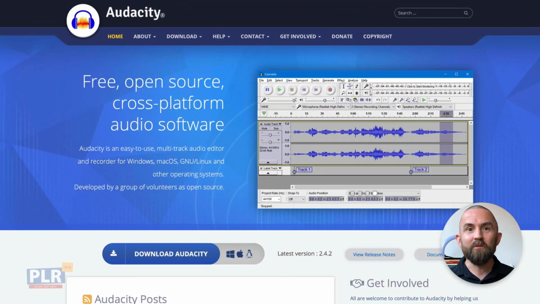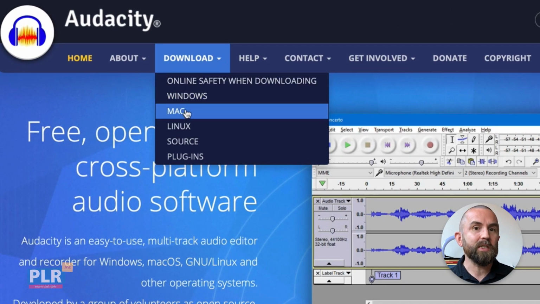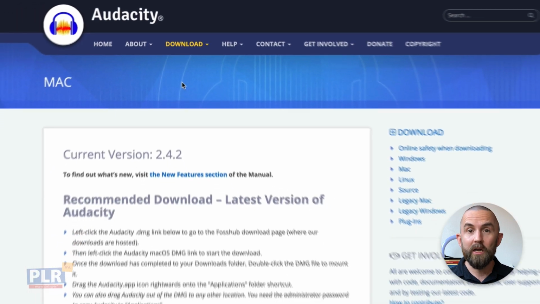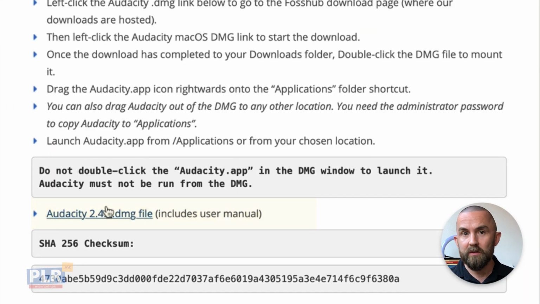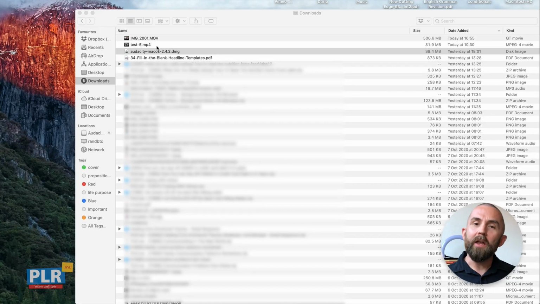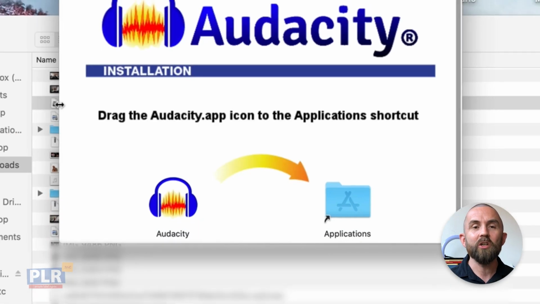So, first things first, let's go to audacityteam.org. From here, click on the download menu and select the operating system that you have. Now, in my case, I will select Mac. Select one of the options here and click to download. Let's wait for this to download. Okay, now that that's downloaded, I'm just going to find where it was downloaded and I'm going to install it by just double clicking on it.